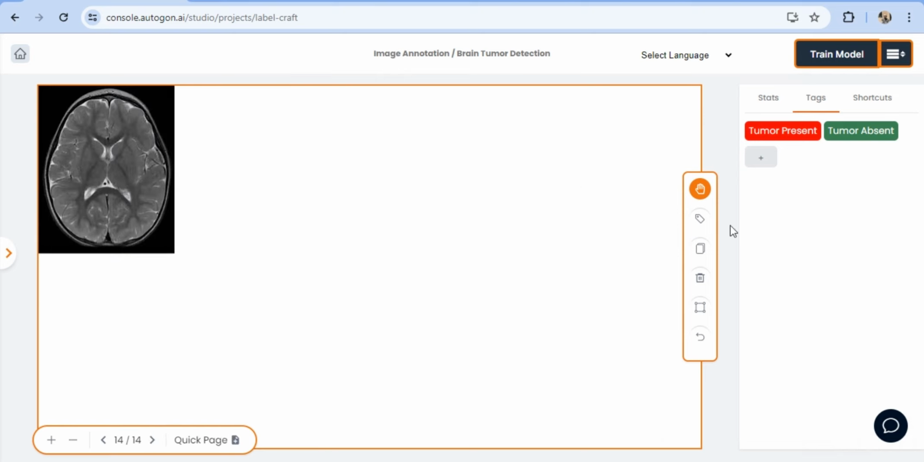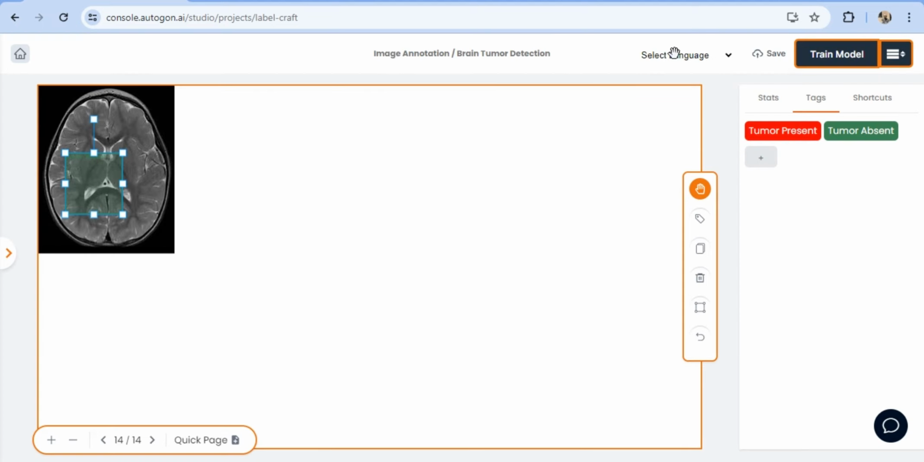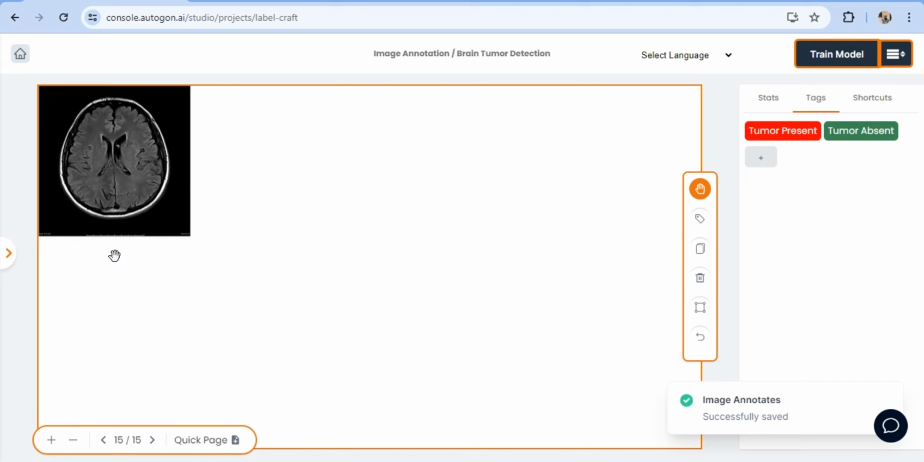Which is why I'm mentioning best practices: at every point in time, make sure you save. Another heads up you want to know is if you use a Brave browser, you might struggle to annotate your models right now. So you want to use your conventional browsers like Chrome, Edge, and all of that.